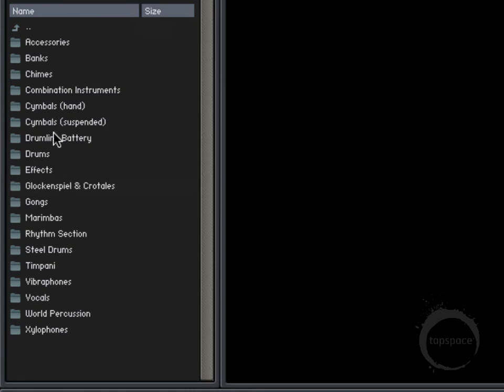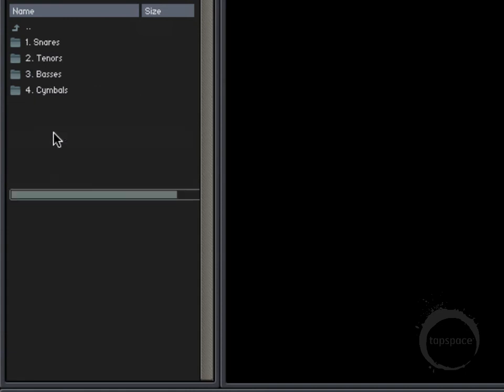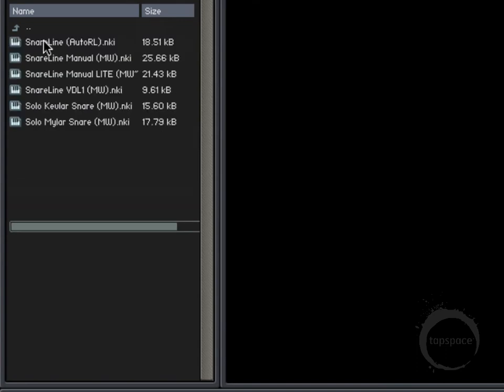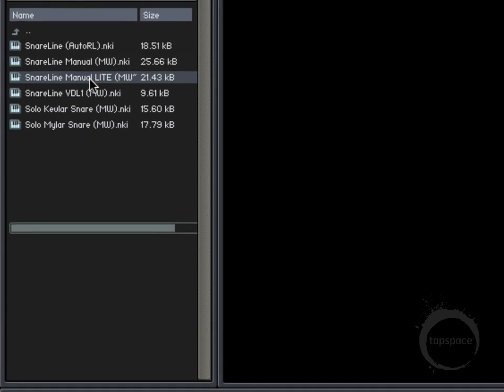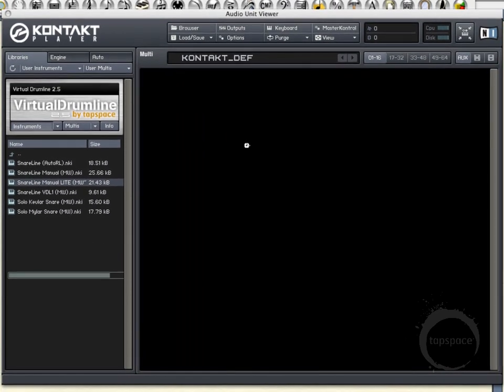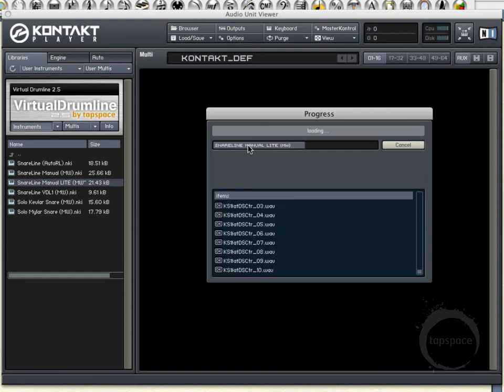All right, so let's go ahead and get started. Let's come in here to Drumline Battery, Snares, and I'm just going to go ahead and use the Manual Light. If you have a larger amount of RAM and feel like you can load in these instruments that require a larger amount of memory, you could load this one. For now, I'm just going to go ahead and load the Manual Light. And you can load these in a couple of different ways. You can double click or drag in. So for this one, I'll just drag it on. And there we can see that it's starting to load.